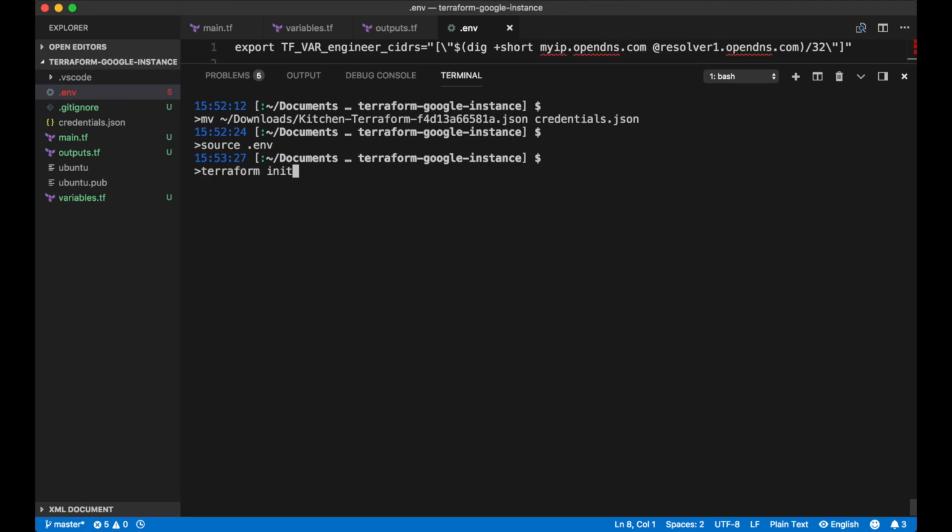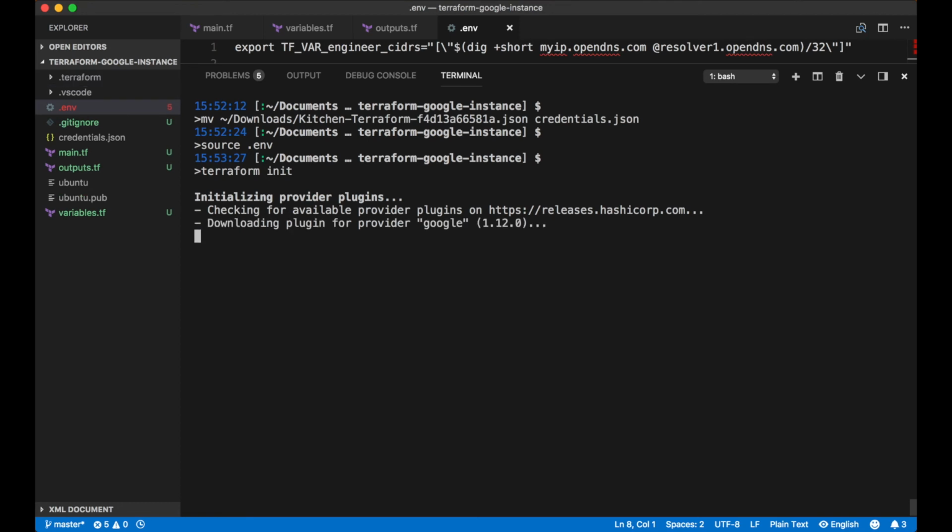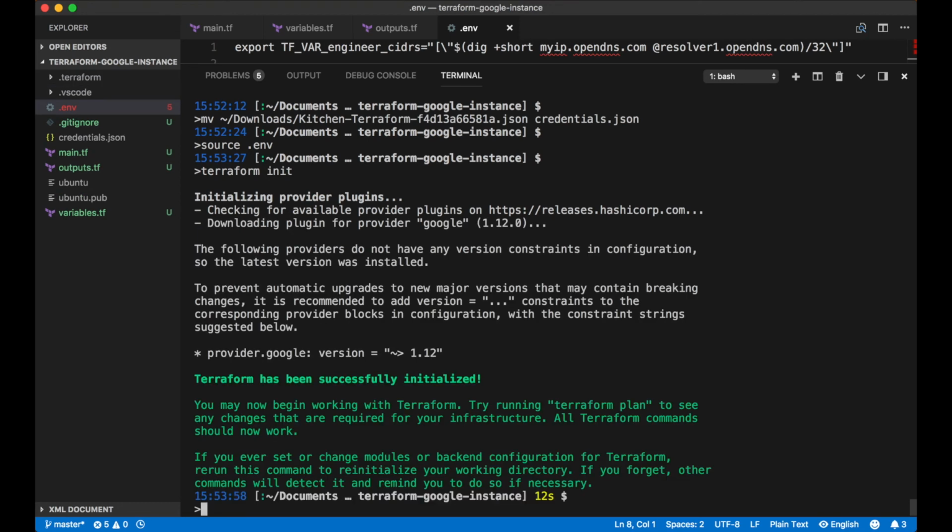I'm going to run the command terraform init. This pulls in the Google provider plugin and any other external plugins into the Terraform directory, into the .terraform directory. What it's doing is pulling down the plugins from releases.hashicorp.com, downloading the Google provider plugin, and then specifying what version it used and that it's been successfully initialized.